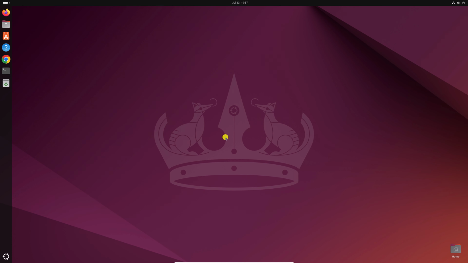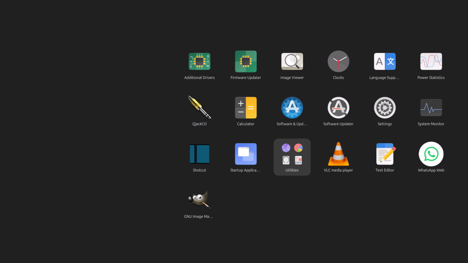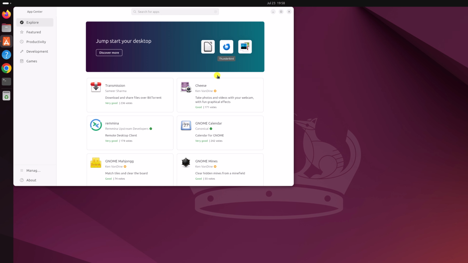To install Signal on Ubuntu operating system, simply open the new App Center. You can access it from the dock panel, or else you can also open App Center from the Ubuntu search. For that, simply click on Ubuntu icon and here on the search option, search for App Center and open the application. So this is the new App Center.